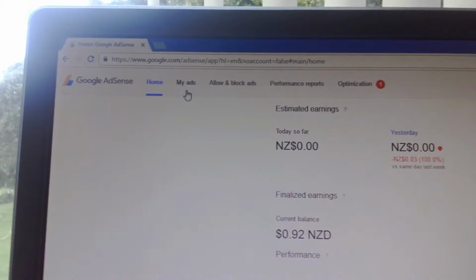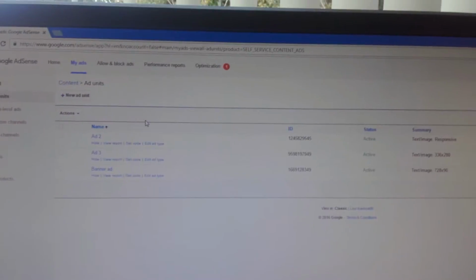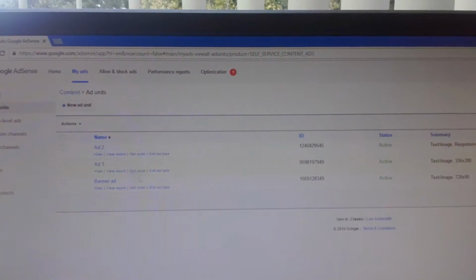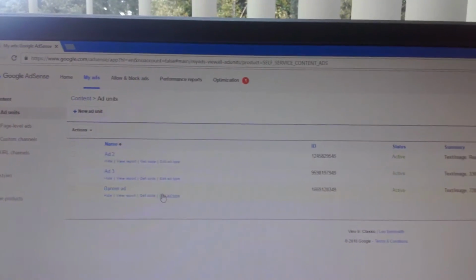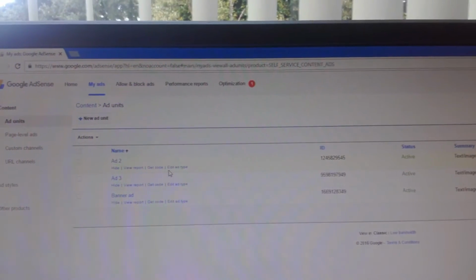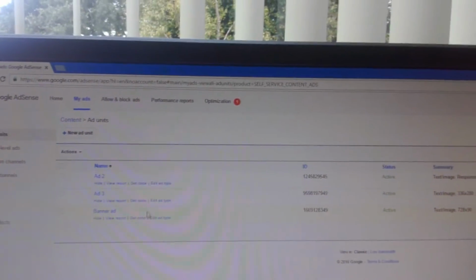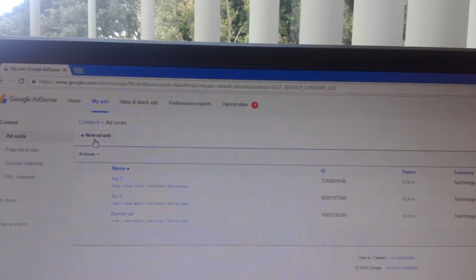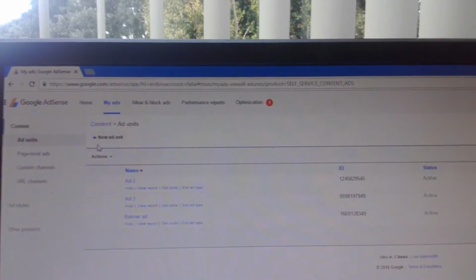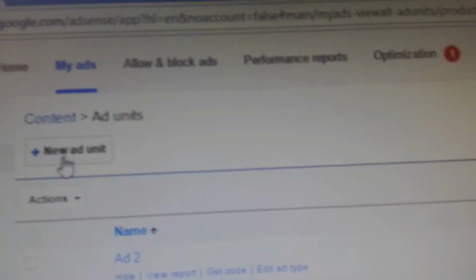Okay, so the next step you want to do is come over to here and click My Ads, and you'll be brought to this page. And when you first start out, you won't have any ads created. I have a few created because I have a website and I have ads on my website. So these are the ones that I have created and put on my website. But when you're starting off, you just want to come over to here and click on create new ad unit.